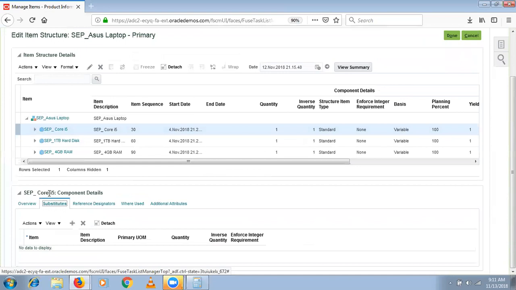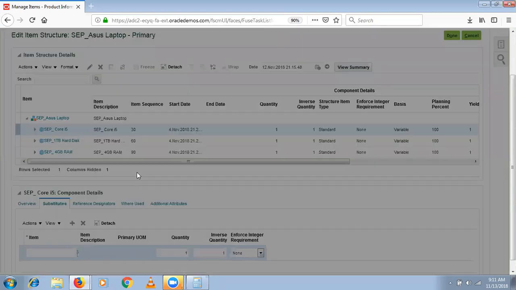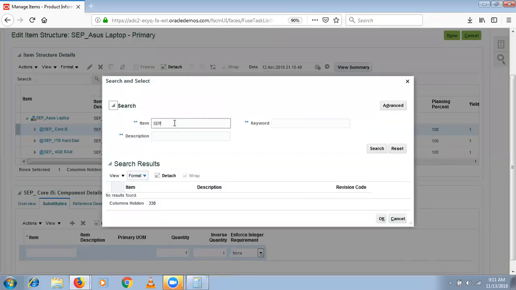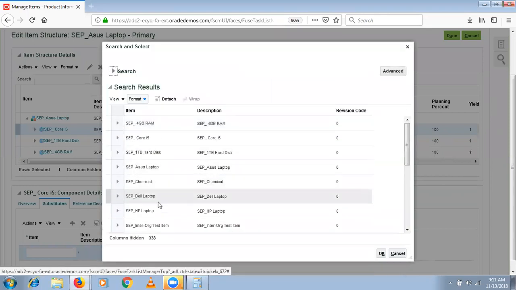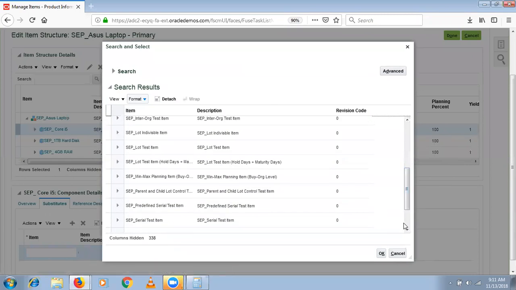Also, you have to define a relationship, and against that relationship you can create a substitute item. You can add a substitute item also. So rather than Core i5, simply you can add that. Just add one more row. Oh yes, percentage. So you can choose some item. Let me go with the test item.